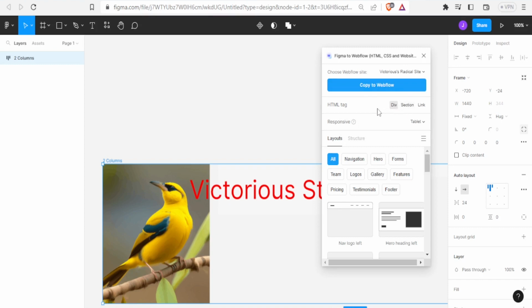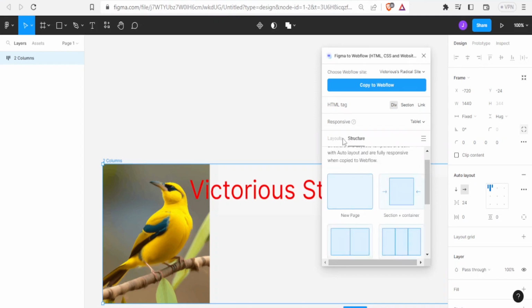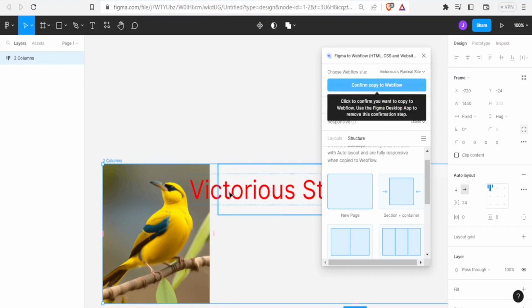Then I can decide what I want to select here, either a division, a section, or the link and all that. And then you notice here we have the layouts, and we can also work with the structure just like we had done in the beginning. But now in this case, I'm happy the structure is selected. So I click on Copy to Webflow. You notice now copying and preparing assets. So you'll simply give it time, because depending on the number of assets you've created here, it might take more time. Now you notice it gives you the second step.